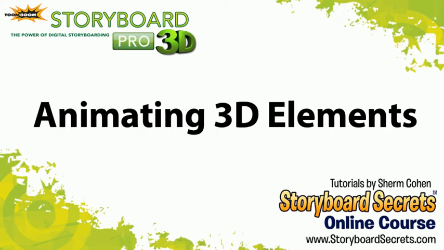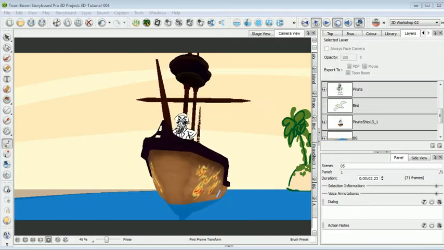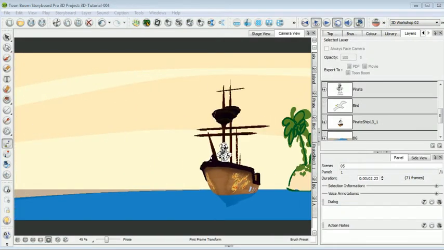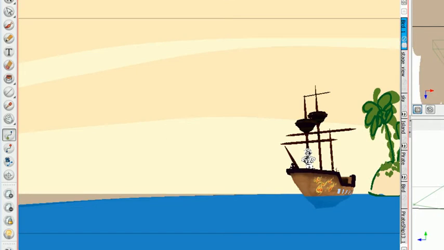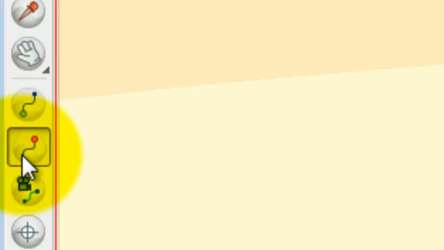Let's take a look now at animating our 3D objects, or basically, as you'll find, we're animating the layers. The way we're going to animate 3D objects is very similar to the way that we animate the 2D flat objects in the regular version of Toon Boom Storyboard Pro. So we're going to be using the two tools of the first frame and the last frame tools.